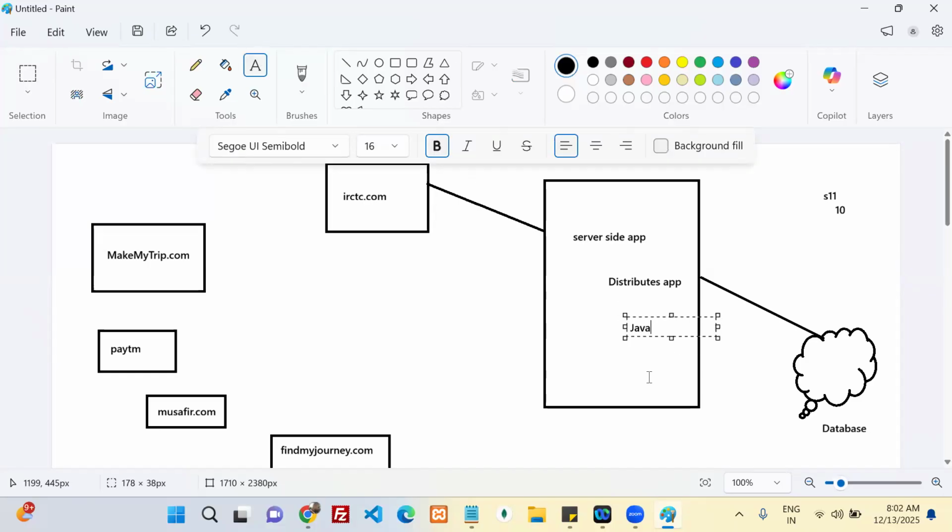I have much budget so that I can put in the effort, so I chose the Java programming language. So I created a Java distributed application. My Java distributed application connects with the database and performs some operation, like allocating a berth to this particular passenger. My server side application was created using Java.